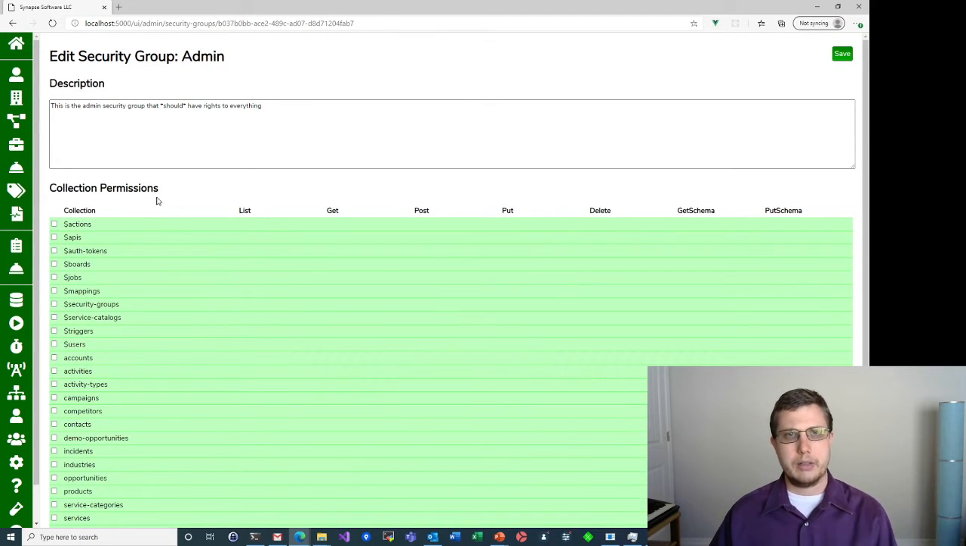Now, if we talk about collection permissions, if you're familiar with how REST, representational state transfer, works, some of this might make sense to you. And because that's kind of technical, these names will probably change in a future version. But in the interest of full disclosure, I'll explain what each of these mean here.